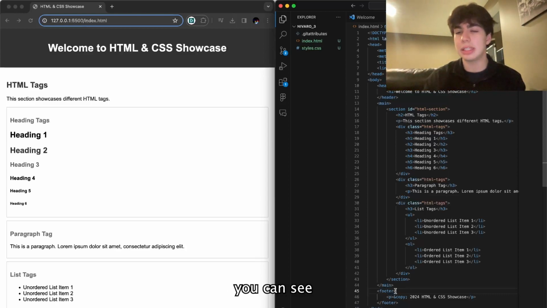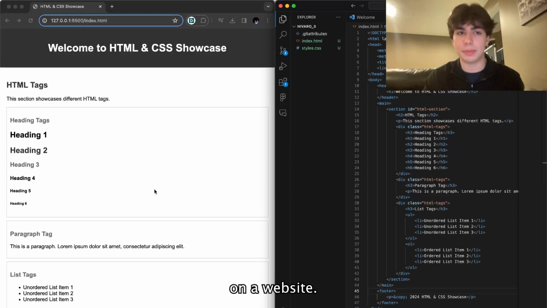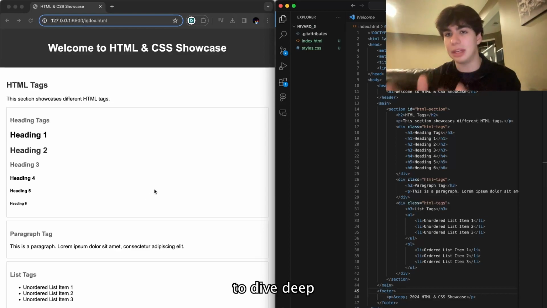So on the right, you can see a pre-written HTML page, and on the left, you can see what this actually looks like on a website. And I'm really going to dive deep into what every section does. This might overlap a little bit with what Arjun already taught, but I want to make sure that everyone really understands everything.